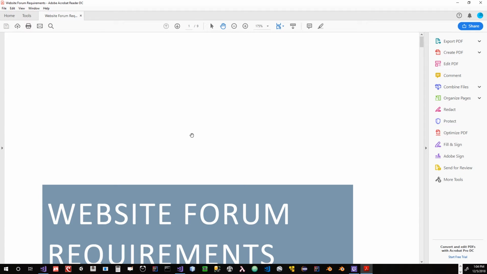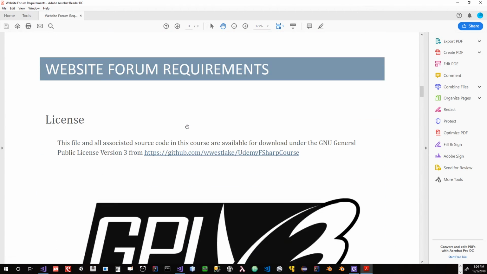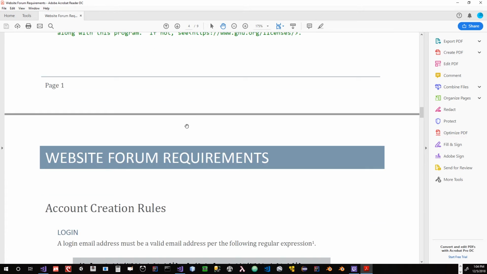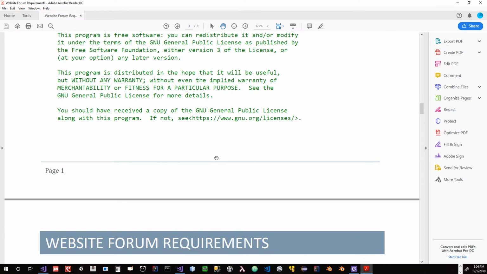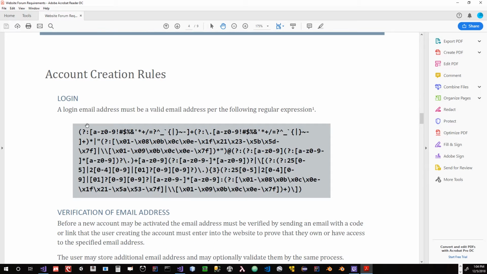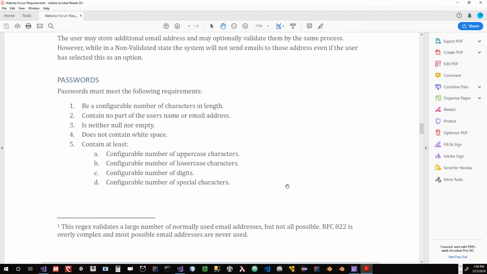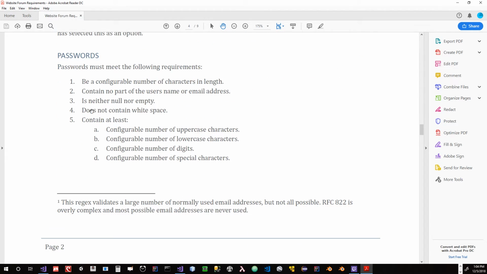The website password requirements are down here in this section. This is all open source. Everything in this course is open source. It's under the GNU GPL. This is the actual email verifier we're going to use, and I'm going to show you how to use that when the time comes. Passwords.